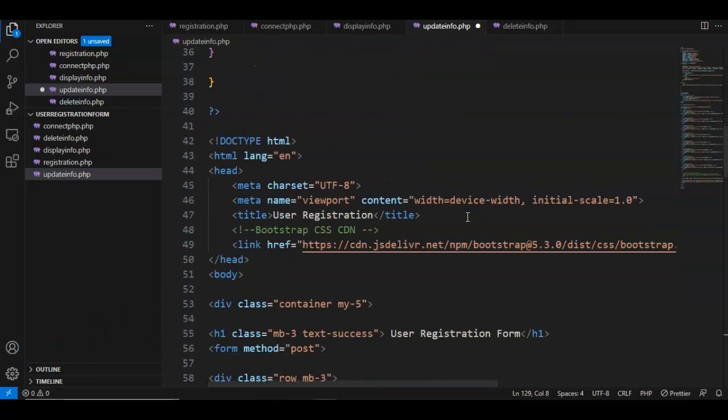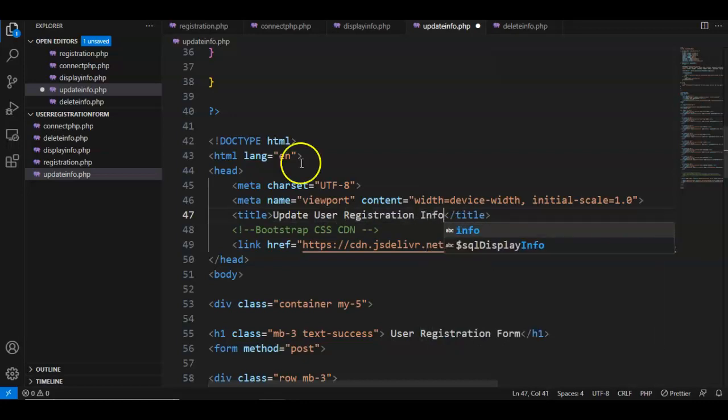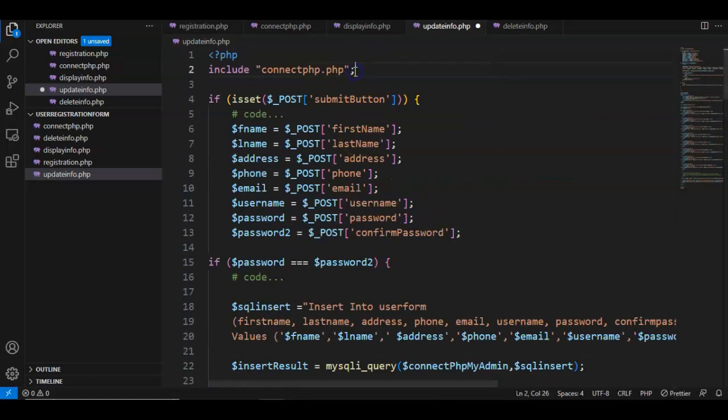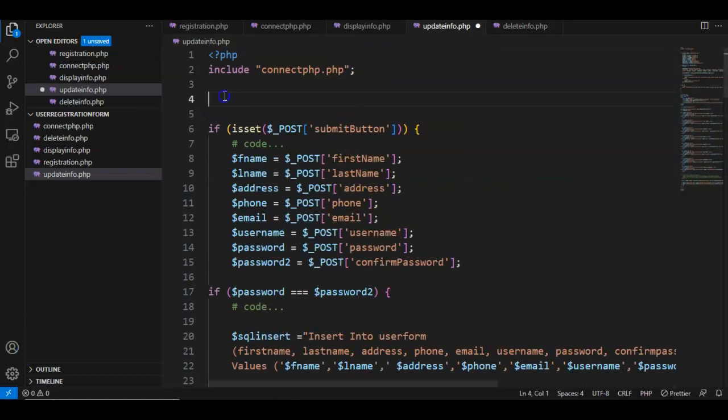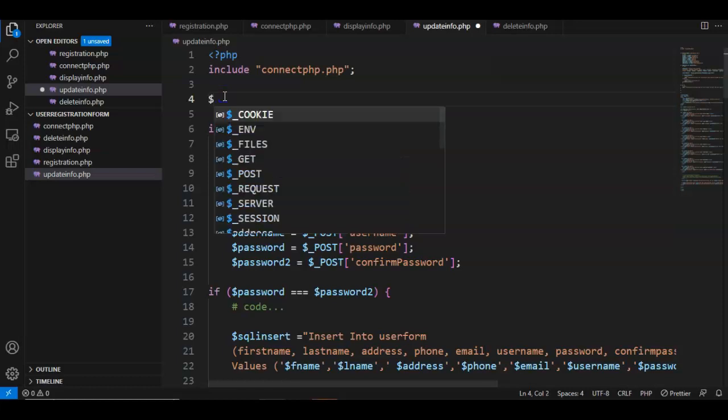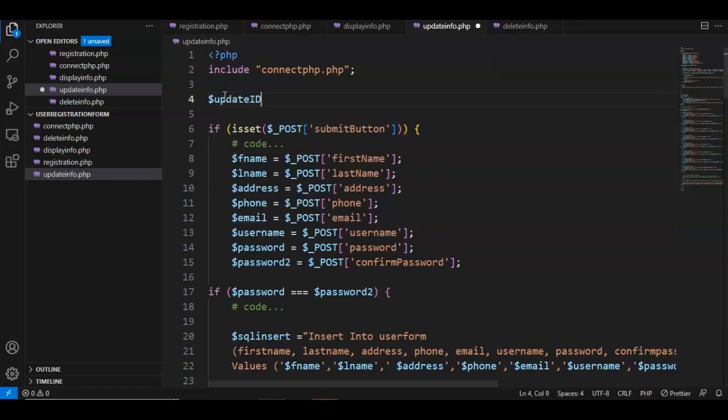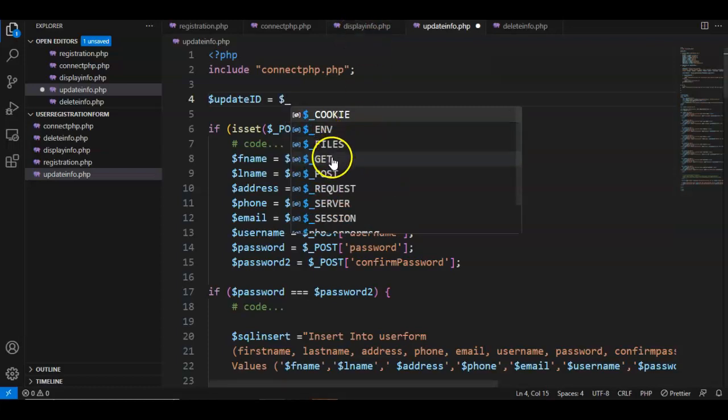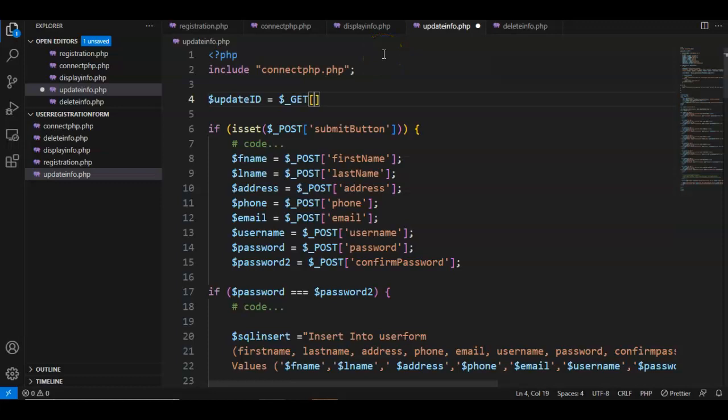First, we'll do the very basic thing: rename the title. Let me check. Update user registration info. That's what we're going to do, and we're going to introduce some new variables in here one by one. We're going to use the new variable, and the data will be collected from the display info file.